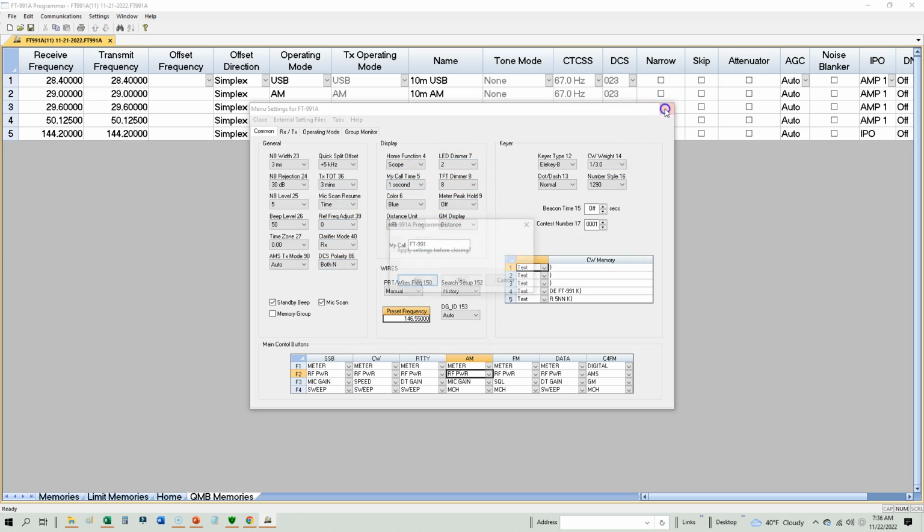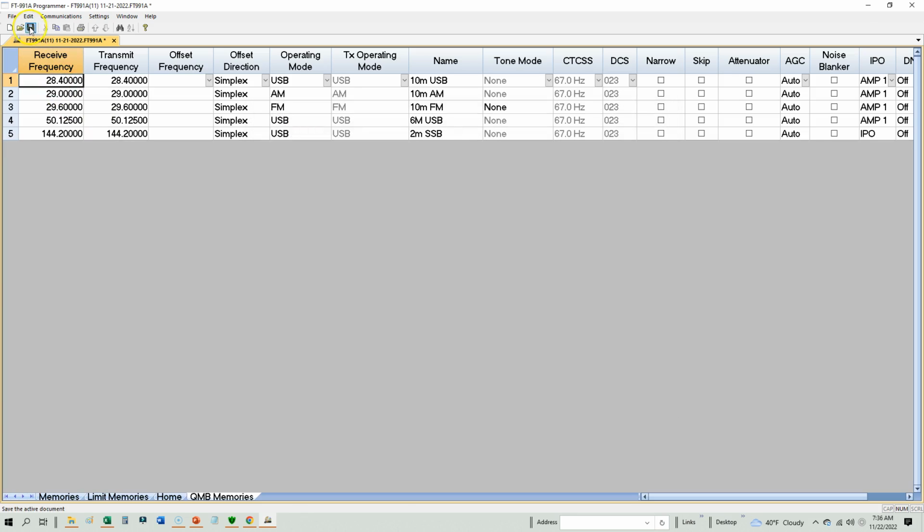But anyway, that's the program, and I'm going to go ahead and save this. So that's how you do it. And like I said, when you get ready to transmit, there's going to be an option to transfer the menu.